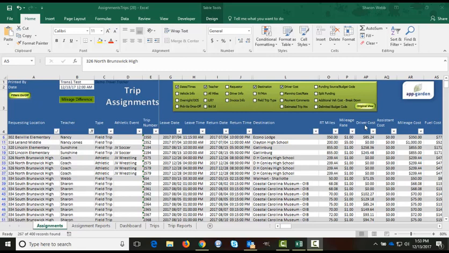The Assignments tab and the Trips tab show all the details from the travel tracker. The Assignments tab shows details from the bus and driver assignments. The Trips tab shows details from the trip request form. Both of these tabs contain spreadsheets that work the same way. We're going to look at the Assignments tab and talk about the features. The same features are available in the Trips tab.